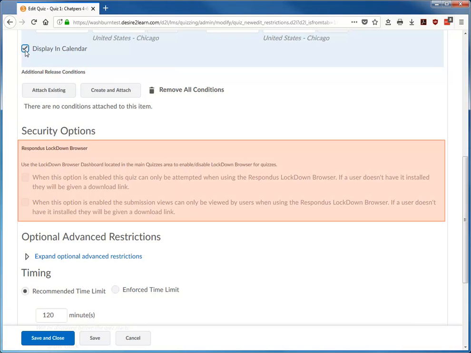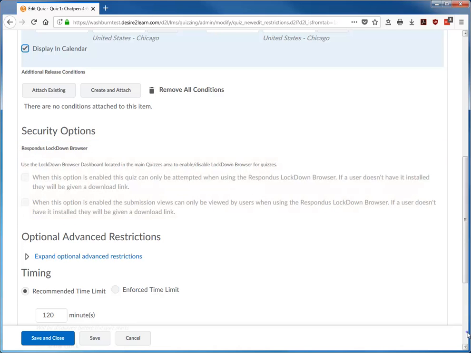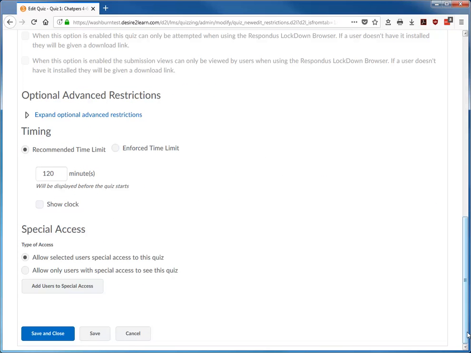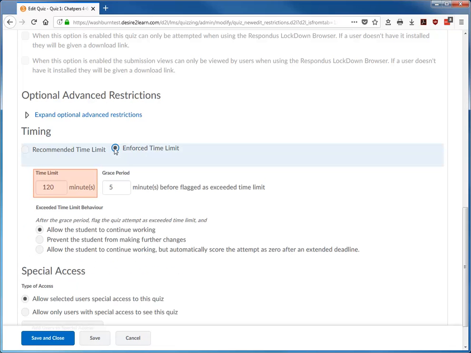If you require students to use the Respondus Lockdown Browser, you will need to set those options in the Lockdown Browser and Monitor dashboard found in the Assessment menu under Quizzes. Next, set the timing options for the quiz. If you want a time limit to be enforced, choose the Enforce a Time Limit option and set the time limit to the appropriate amount of time for your quiz.